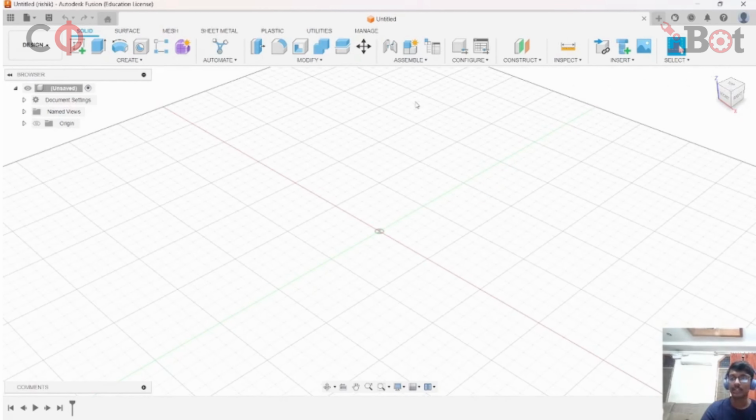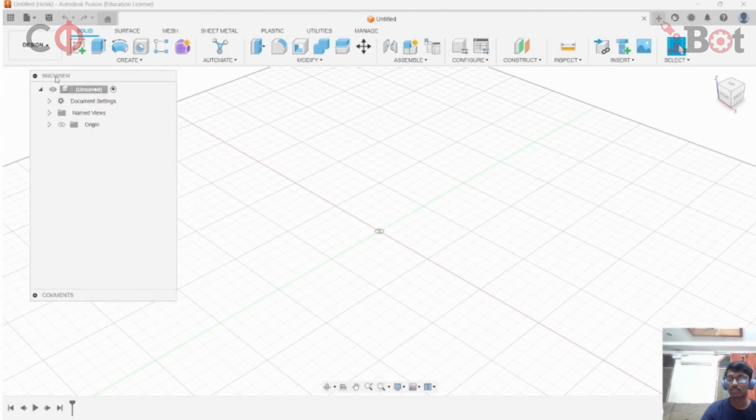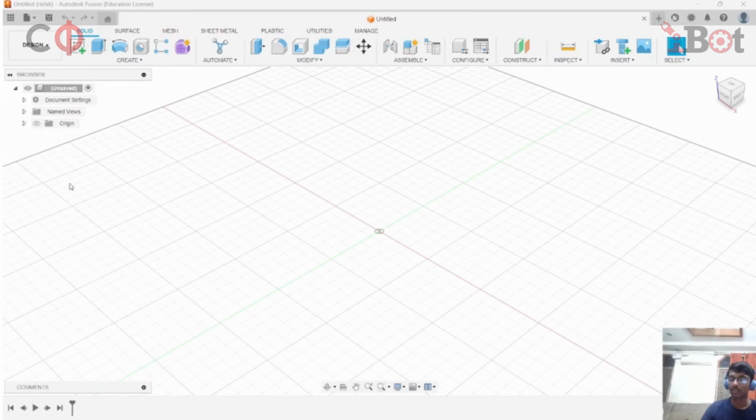On the left side, you'll have your browser. The browser shows you your components and your sketches with a tree view. On the bottom, you'll have your timeline. The timeline records the history of your project and your design and lets you revisit a specific feature or a sketch and lets you edit it later on.